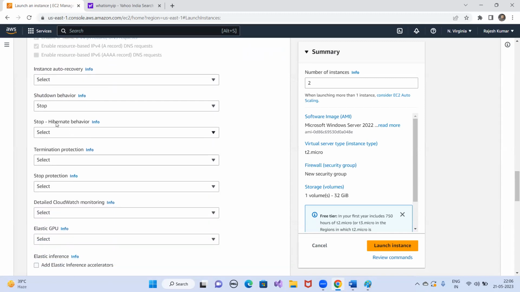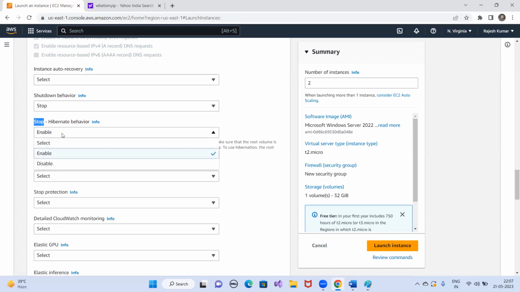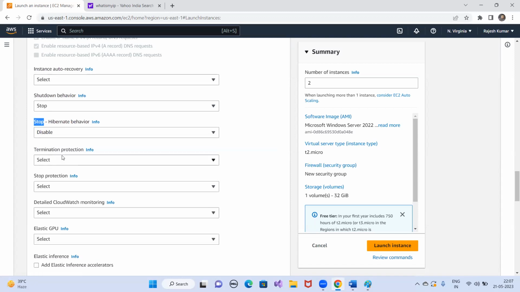Then again, the behavior. If someone is stopping my server, then what is going to be the hibernate behavior? I will discuss this one later on. It means, suppose my server is stopped, and if I turn it back with the hibernate option, do you want to enable it or disable it? If my server is stopped and I turn it back, then after some period, if you want to make it go into sleep mode, you can enable the option. Otherwise, you can keep it disabled. By default, it is disabled.